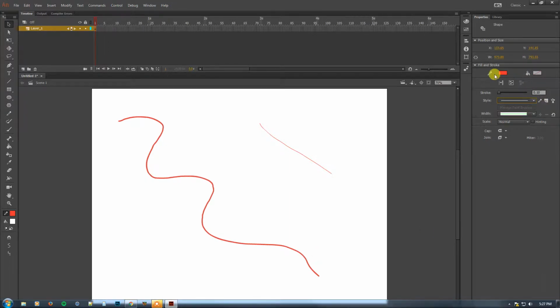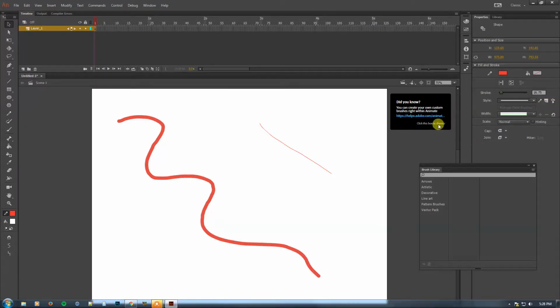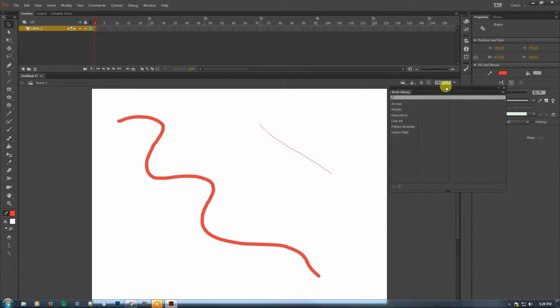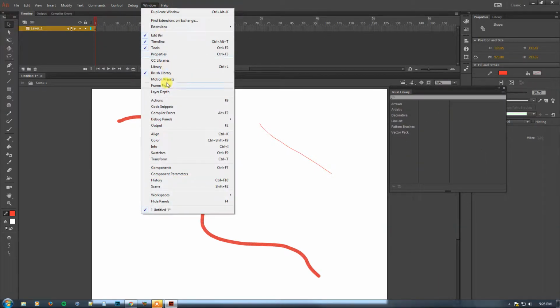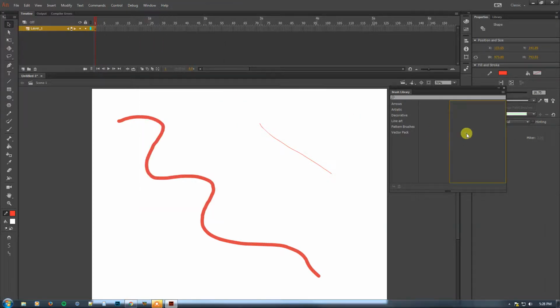And then you go over here to your properties panel and you can see you can change the size of it, you can change the style, but there's 3 buttons right here. And the last one, this is brush library. We open that up, we tell that to go away, and we get a brush library panel, which I think you can also get through the Windows menu. All right, so we get our brush library up. And there's 6 different sections.